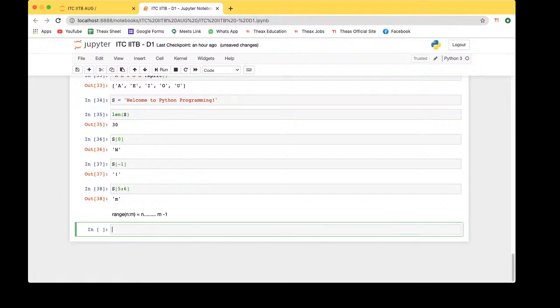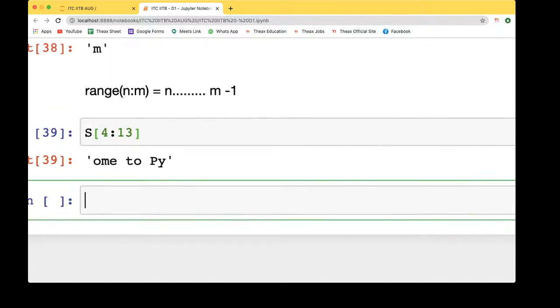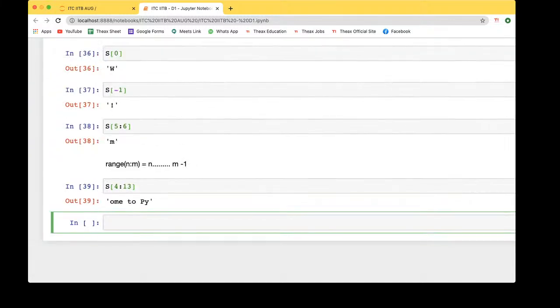But say that if you want S of 4 to 13, so it will be the numbers from 4 to 12, and you will be getting OME to 5. That is fine. Moving up. So these are the things you can do in this string, right?